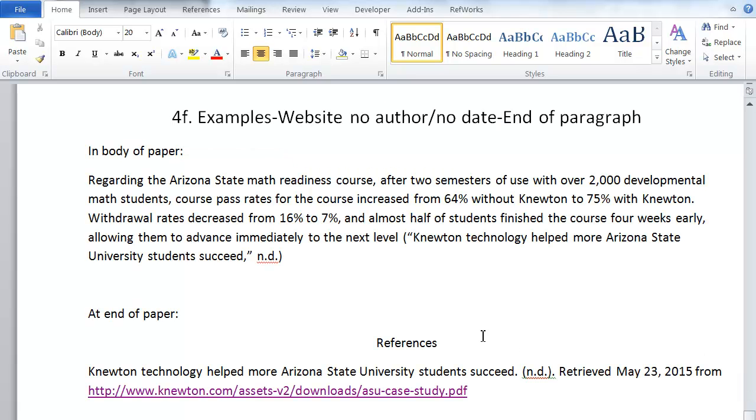Typically you should be using journal articles and books, but on occasion you'll go to some website and it has some valuable information for you. And what happens if that website has no author and no date? We'll show an example where you put the citation at the end of the paragraph. Well, if it has no author, the title then goes into the author section. And if it has no date, you just simply put n.d. And then in the citation, in the body of your work, you enclose the title in quotation marks.